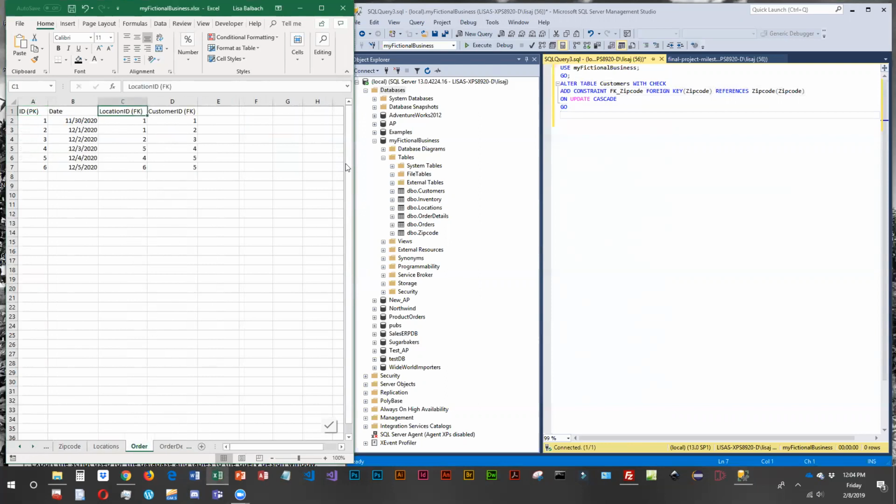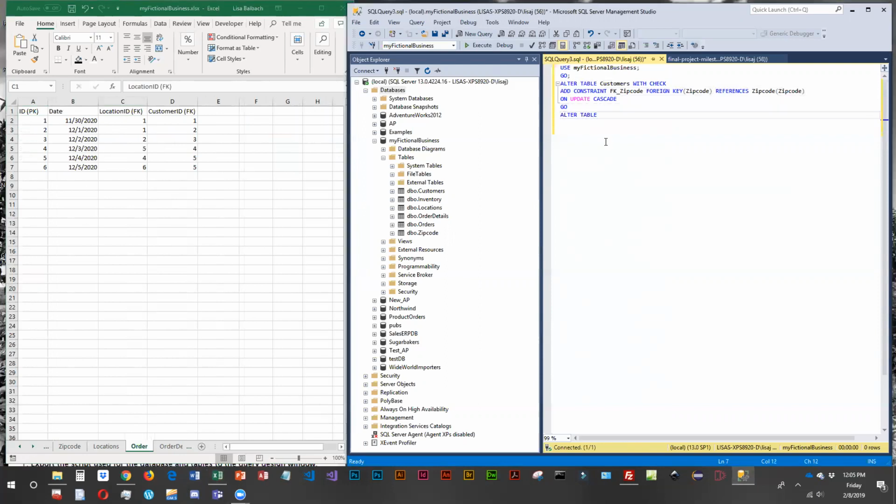My order table does. Okay, so I'm going to have to add a couple foreign keys for this one. So we've got an alter table, and I believe I called it orders. And I'm going to do with check because I do want to do cascading on it. I'm going to add a constraint. And the foreign key is going to be location ID. And the type of constraint is a foreign key. And the column I am impacting is the location ID column in my orders table.